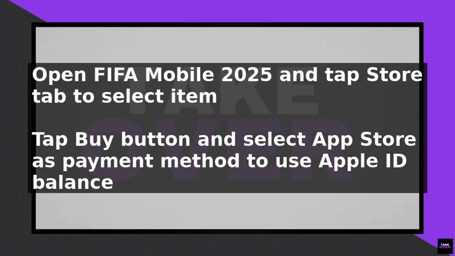If you do not have enough balance, you can add more funds to your Apple ID by redeeming another gift card or adding a payment method. Make sure to check the prices and availability of items in the game before making a purchase.